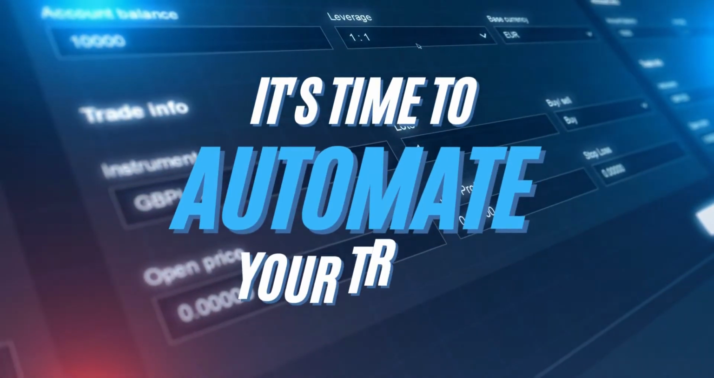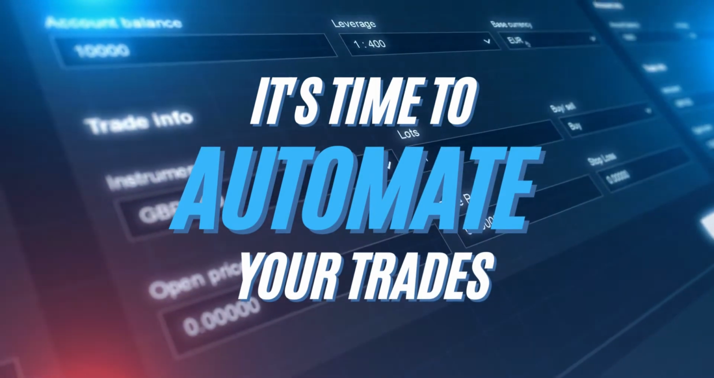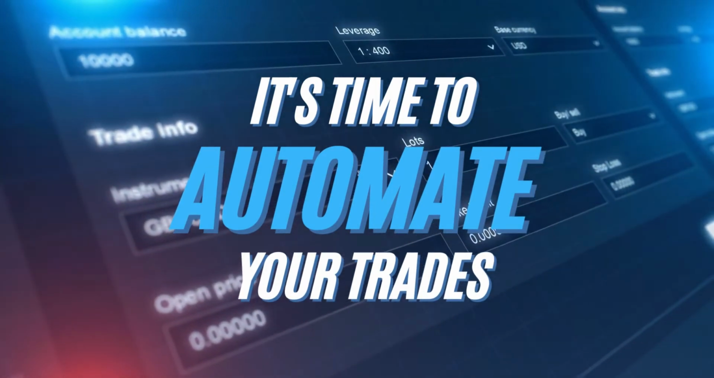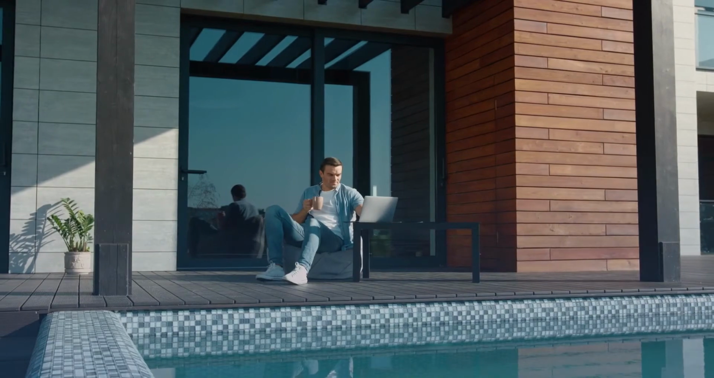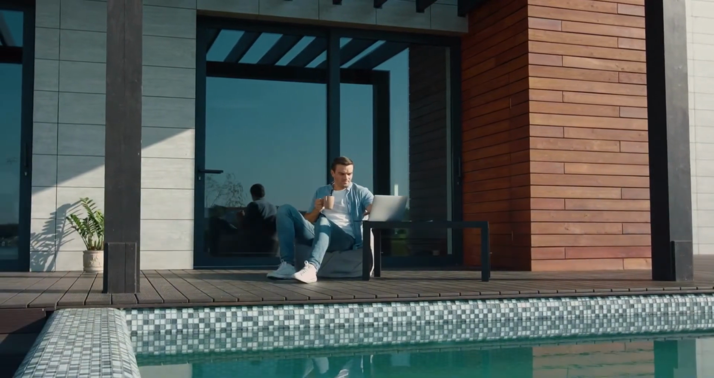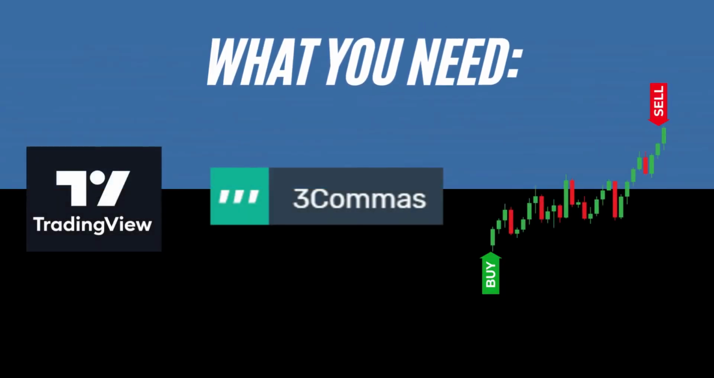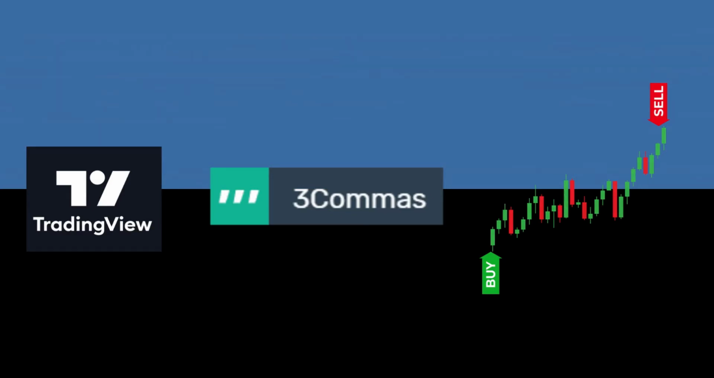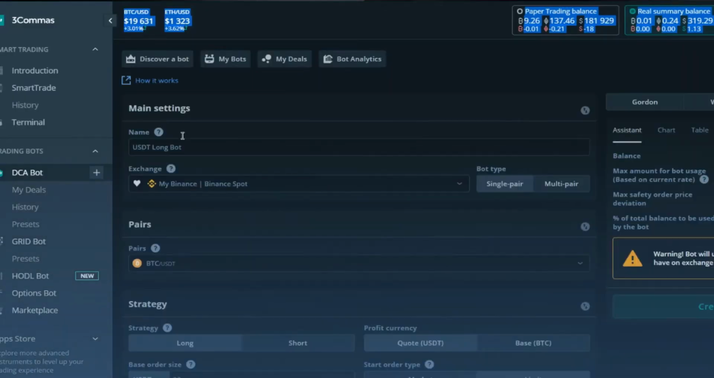Now, let's automate this strategy by using trading bots. Trading bots can trade for you and make money for you while you are sleeping or on a vacation. All you need is a Tradingview account, 3commas long and short bot, and of course this strategy. First, you need to create a long and short bot at your 3commas account.